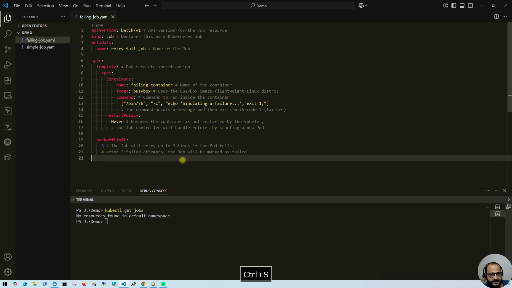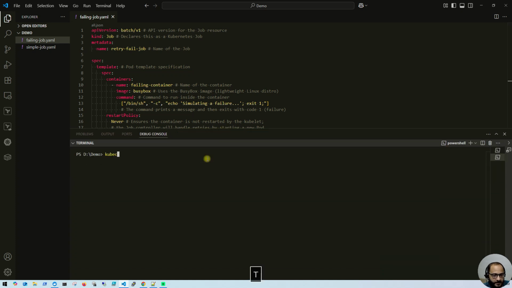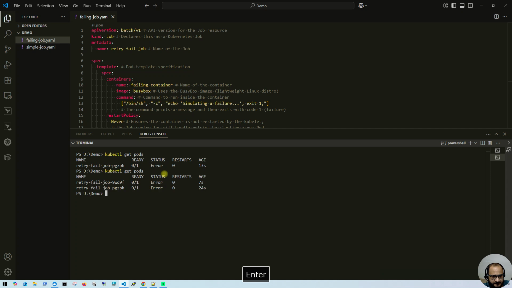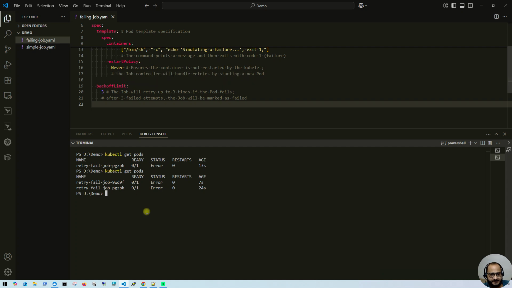So now let me save this file and apply it. Okay, let me clear the console and scroll up a little. Now first we will check the pods, kubectl get pods. Here you can see we are getting a status called Error. It means it executed and it failed. Again we are getting a message because we have specified a backoff limit of 3. So I will run it again.